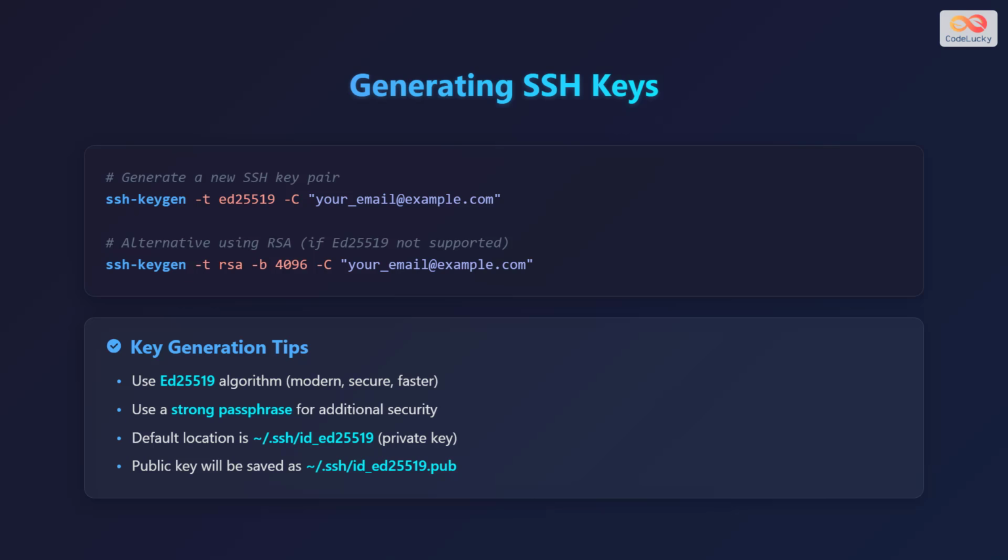To generate a new SSH key pair, use the command ssh-keygen, followed by the parameter -t ed25519, and followed by -C and your email address at example.com. This command creates a modern, secure, and faster key using the ed25519 algorithm. If ed25519 is not supported, you can use RSA by typing ssh-keygen, followed by the parameter -t rsa, -b 4096, and followed by -C and your email at example.com. Remember to use a strong passphrase for additional security.